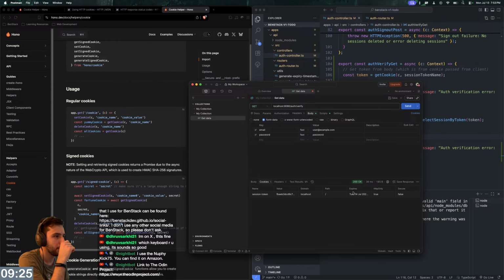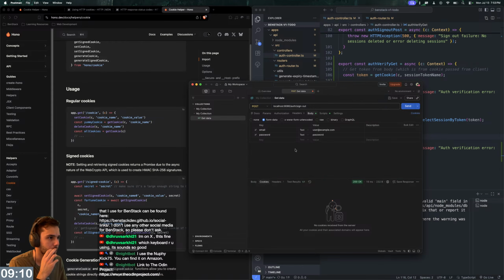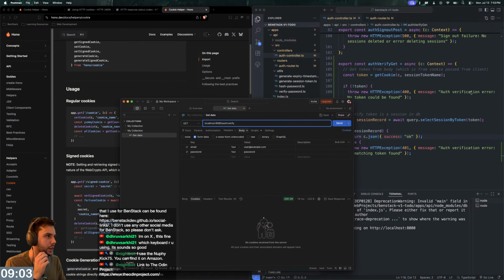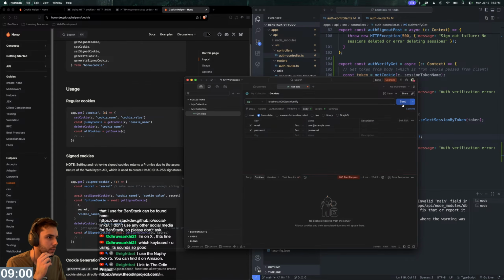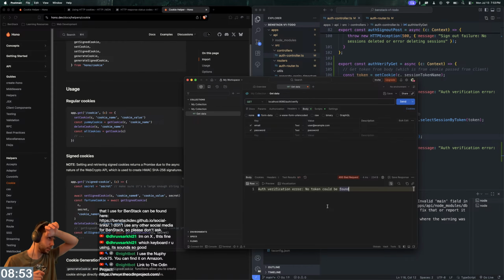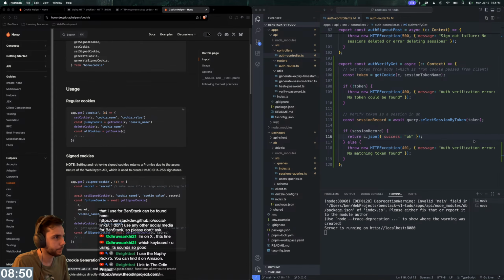Nice. So it was verified. Cool. And then if we sign out, right? Sign out. 404 not found. Why? Oh, because it's a post. We need a post. Okay, so we signed out, and then if we try to get verification again, it's going to say auth verification error, no token could be found. That's what it should say. 400 bad request, auth verification error, no token could be found. Perfect. Very cool. Nice. Okay, so that's good.